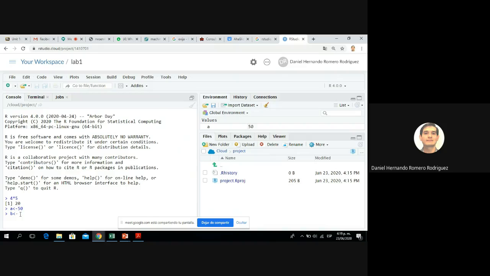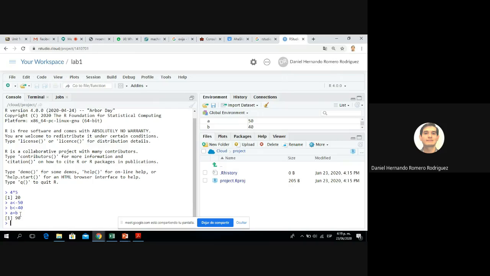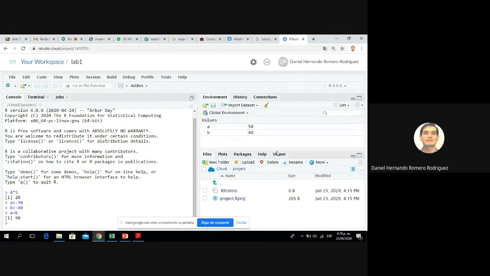And then I will make b equal to 40, so you can add them up, and get the result a plus b. Please notice that as I'm creating the variables, here you will see the objects that are being created by R. In this case, the variables a and b, 15 and 40.